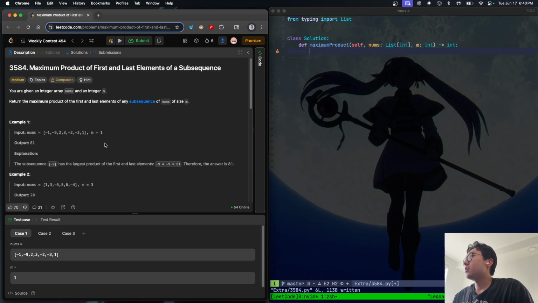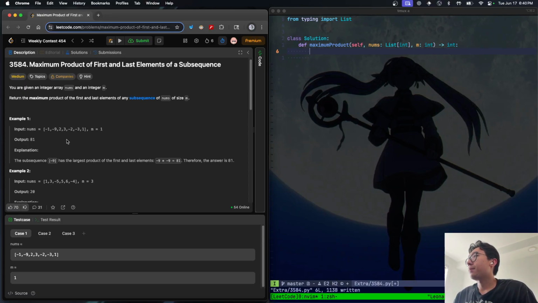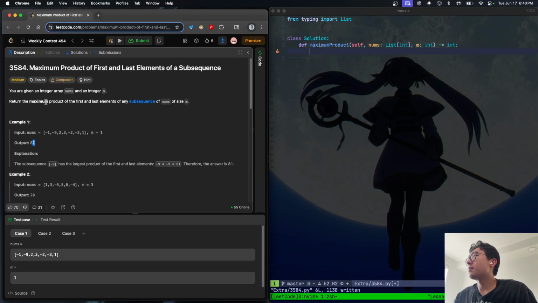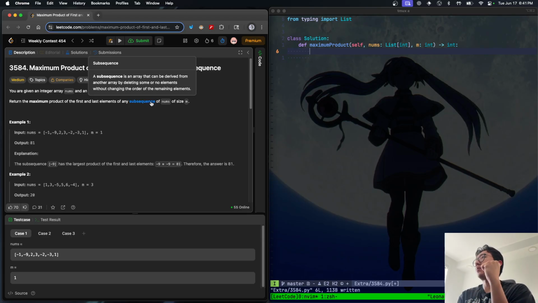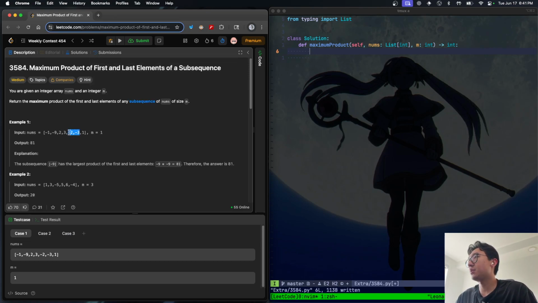You're given an integer array nums and an integer m. Return the maximum product of the first and last elements of any subsequence of nums of size m. Okay, so the output is 81, the maximum product. A subsequence is an array that can be derived from another array by deleting some or no elements without changing the order. So it doesn't have to be continuous.